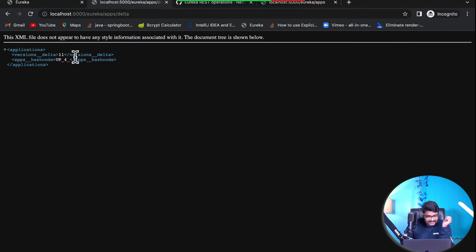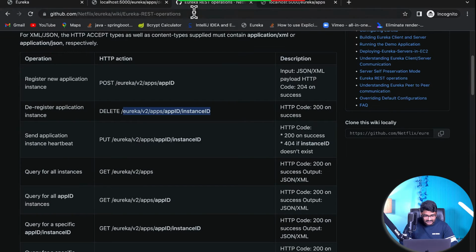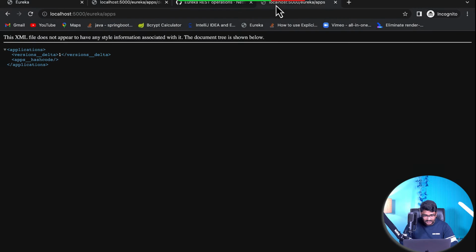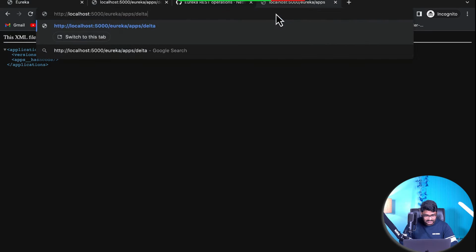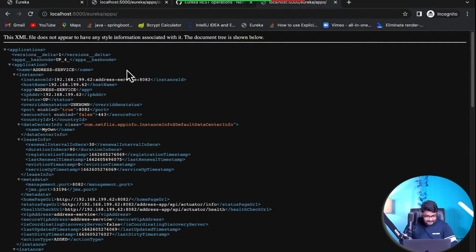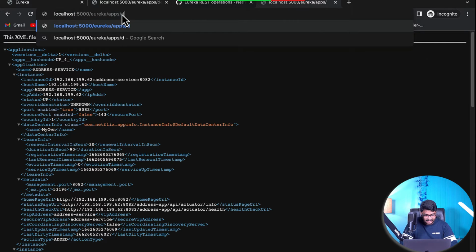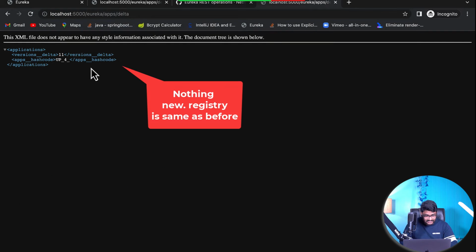See, this is the delta, and whenever I hit delta, I'm not finding anything, right? Because nothing has changed. But right now, whenever I hit this, let's say this is my delta, right? Can I hit Eureka/apps? I'm getting everything, but delta means I'm not getting anything right now. Delta is not giving me anything.